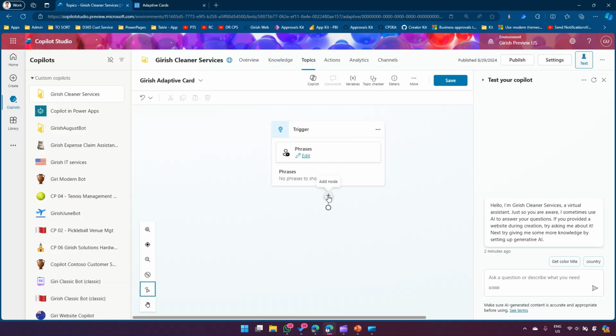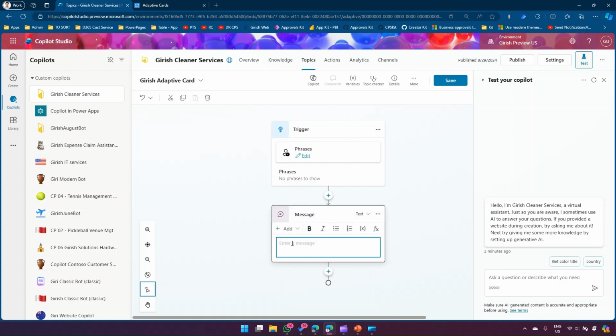If I click on add a node and click on send a message, now this is about simple text. Okay, so if you're conversing with a Copilot, you will just say, hello, how can I help you? Or maybe if you want to show some information about, say, flight details, you must just type in flight details for say American Airlines, and you'll just say SFO to JFK, and then you will just type in some information.